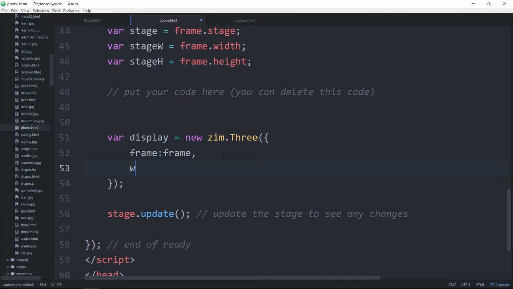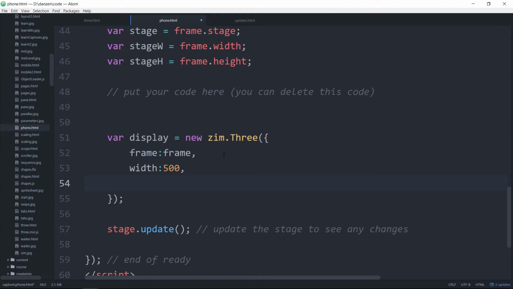We give that a width. So what width will that thing that we're overlaying be? 500. We're going to show a phone, and we can position the phone inside that. You can make this bigger or smaller depending on what you want. And a height, like so, of, say, 800.